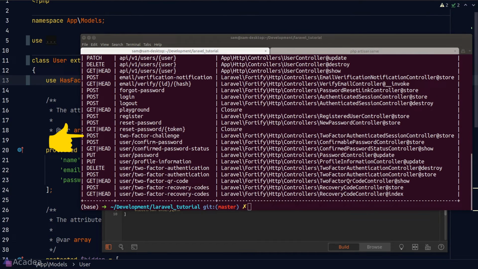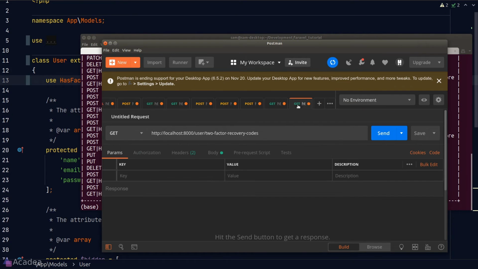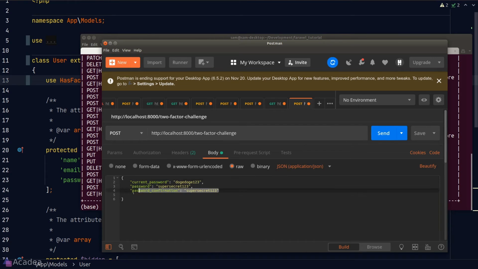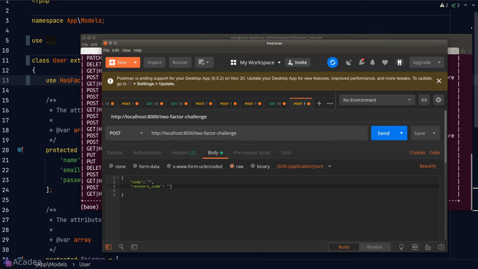Next, we'll try out the two-factor challenge endpoint. In Postman, we'll send a post request to this endpoint, and this endpoint is expecting the request body to contain either the two-factor authentication code from our Authenticator app or one of our recovery codes. I did not use an Authenticator app in this demonstration, so I'll go ahead and use one of my recovery codes. Let's send a request.